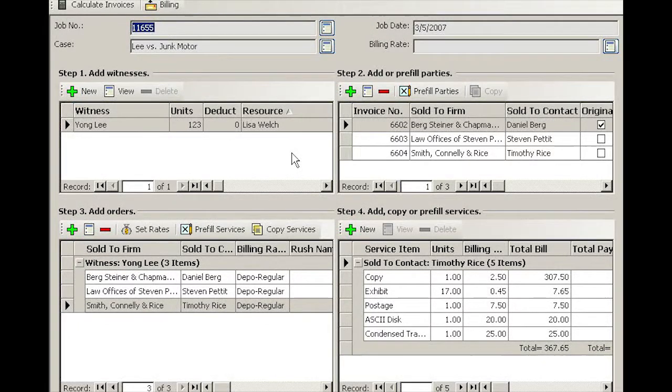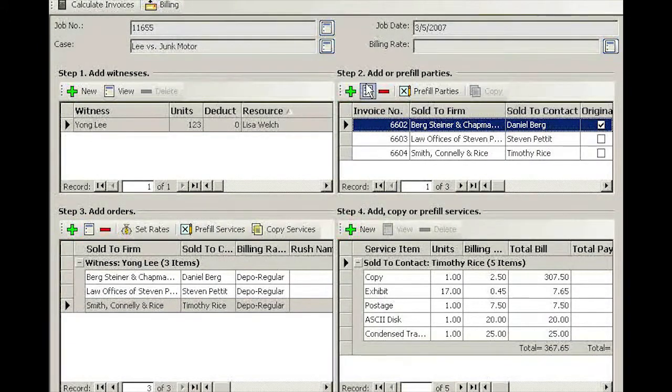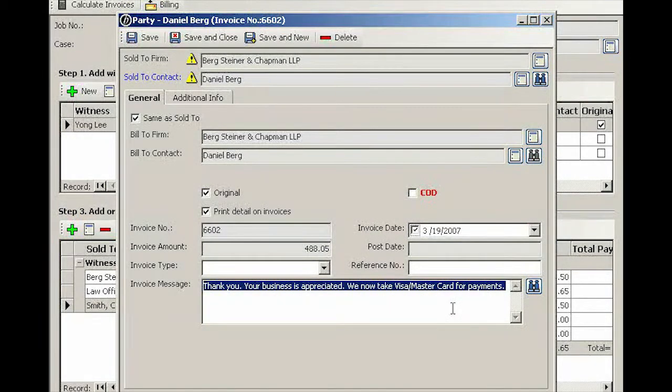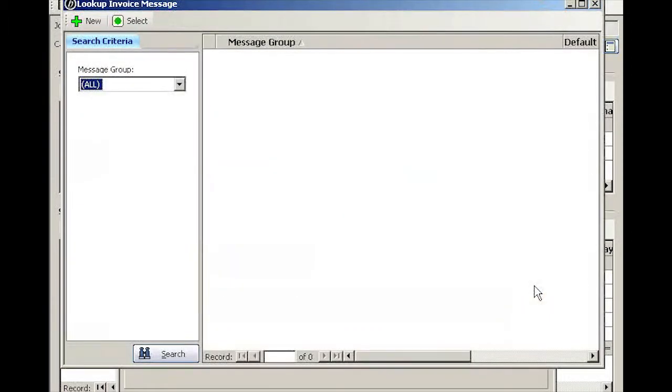Now let's see where we can change our invoice messages and invoice headers. So let's talk about invoice messages first. In quadrant number 2, because we are now talking about actual invoices, go into the invoice you want to change the message for. So we're going to view option here, and at the bottom there is a text box that says invoice message, and right next to it there is the binocular, so you can just simply click on that, and this will pull up a lookup invoice message screen.